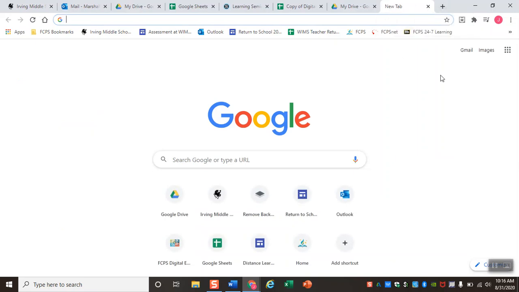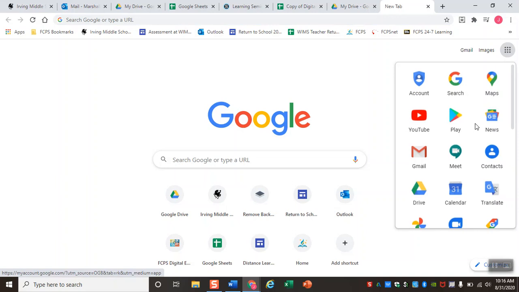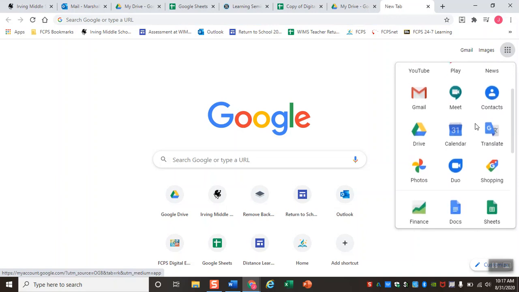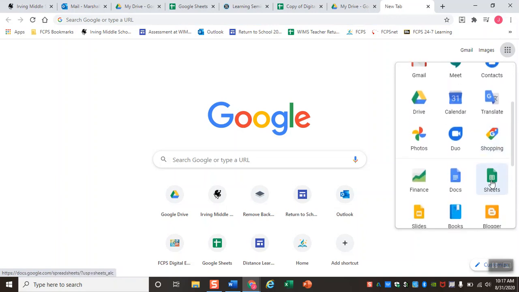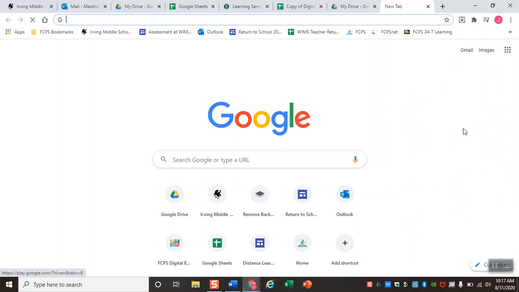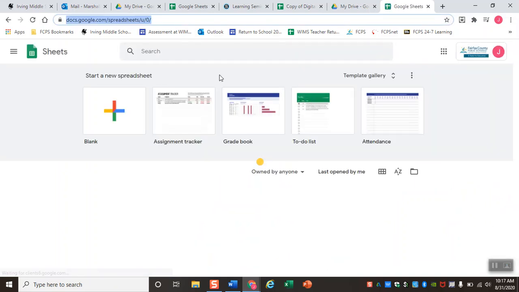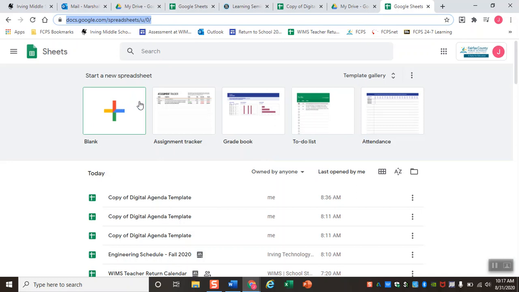The first thing, if we can go to a new tab, the first way to open a new sheet would be by clicking on this waffle icon right here in the corner. This waffle icon shows us all of our Google apps, so it's a quick way to get to all of these different things. And we can scroll down and click on Sheets. And that opens up a new window for us where we can start a new spreadsheet. We can either pick from a blank spreadsheet or we can go ahead and pick any of these fun templates.